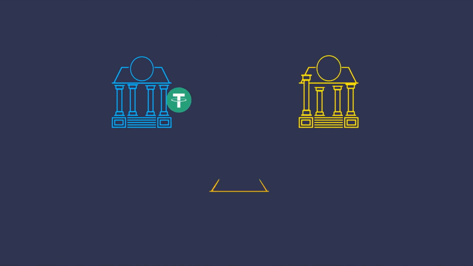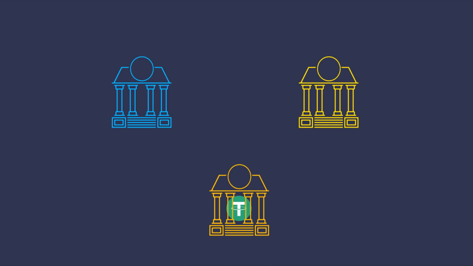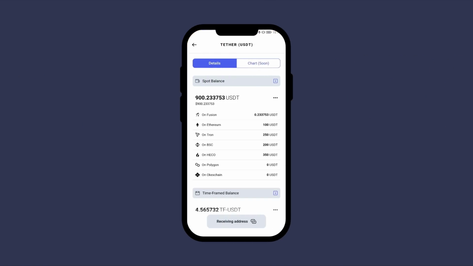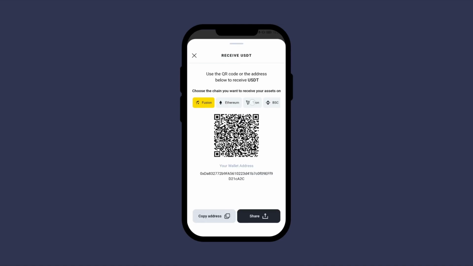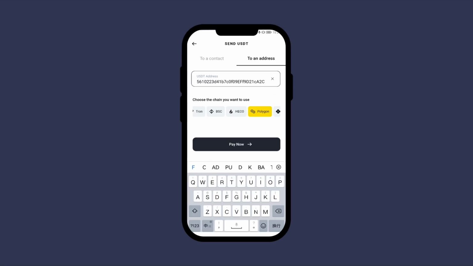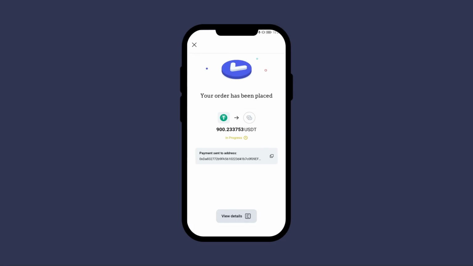Normally, you would have to go back and forth between centralized exchanges, which can literally take you up to an hour to accomplish. But in Change, this is as easy as pie and can be done within seconds. All you have to do is tap Receiving Address and select the corresponding chain, which in our case is Polygon. Then just send all of your assets to your own Polygon address. And that's it. You'll see all of your USDT appear on the desired chain.